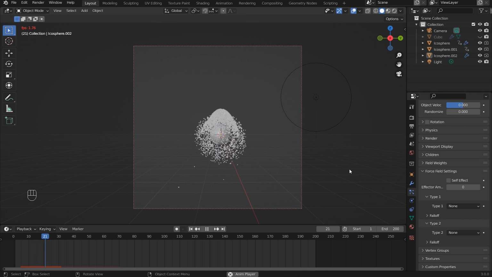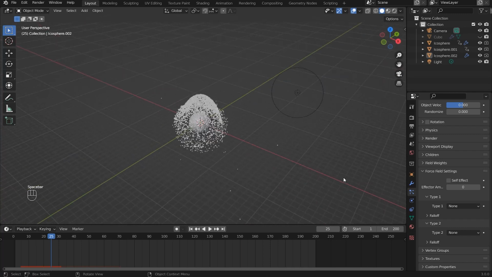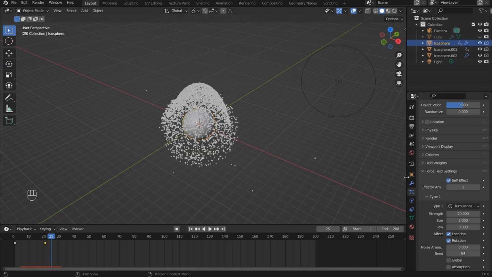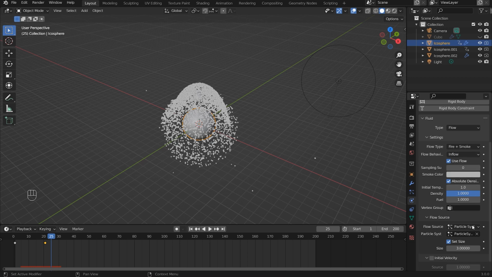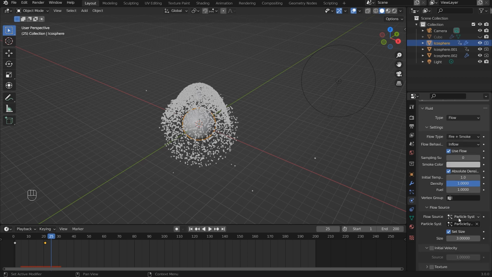So that's what it looks like. Okay. So once you've done that, you make all of these have a fluid and you set each one to flow, fire and smoke. In flow, use the flow source as the particle system and then select the particle system of the object.